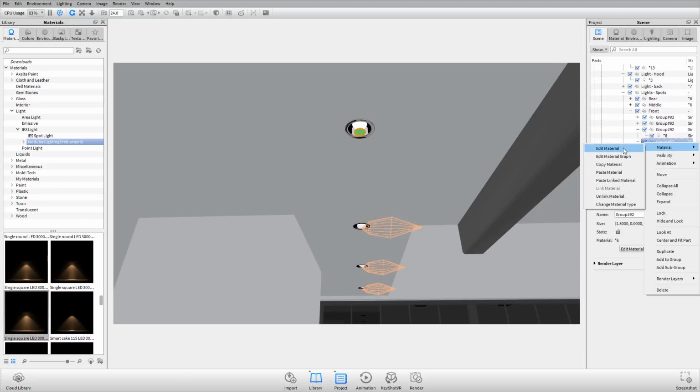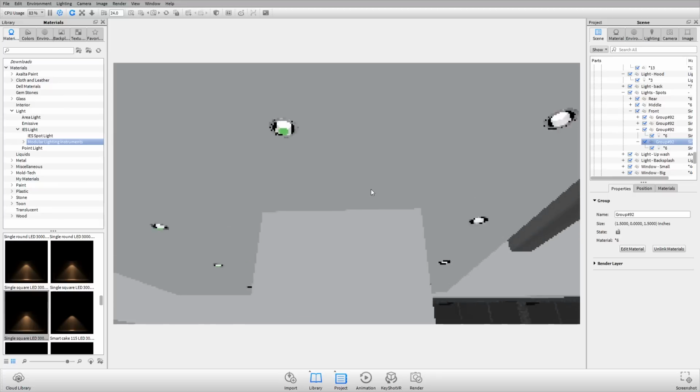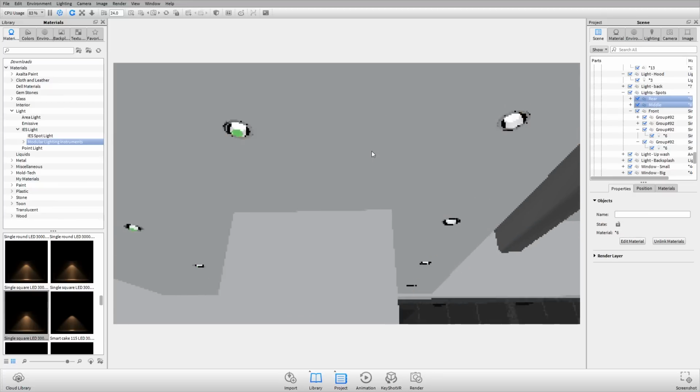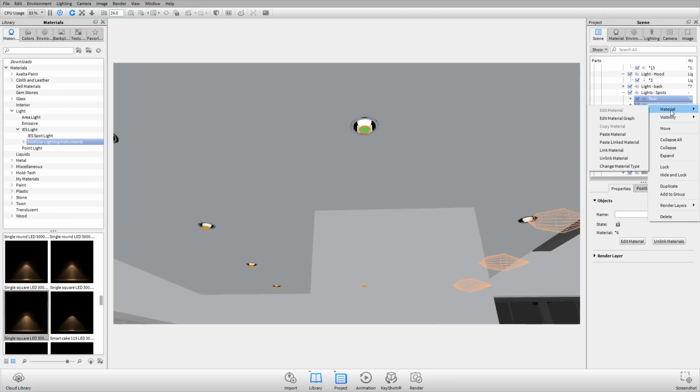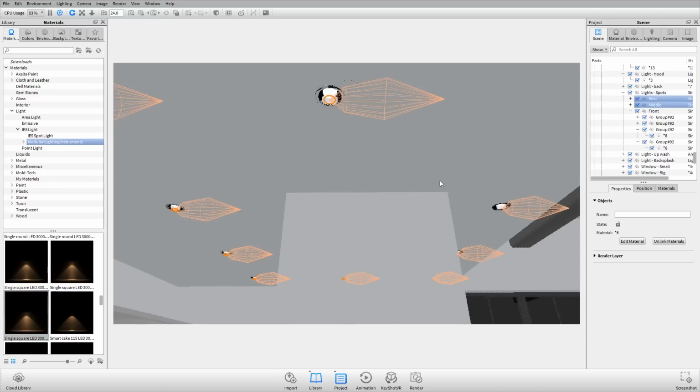So now you can see I have a bunch of these IES profiles. So I've got 4. What about my other 2 rows, the middle and the rear? I can right click, go to material, and paste the linked material. And so now I have one IES profile that's defining all of those lights in the scene.